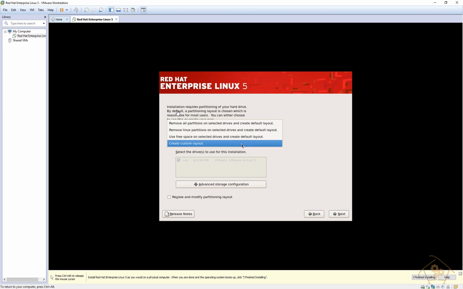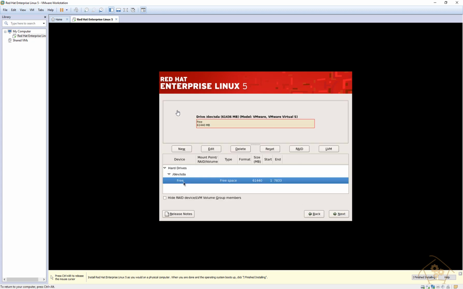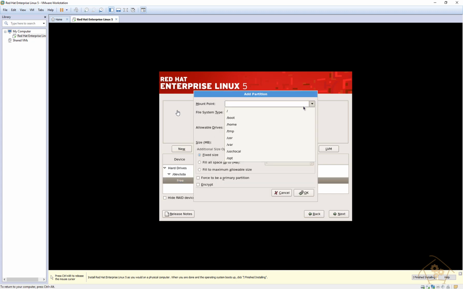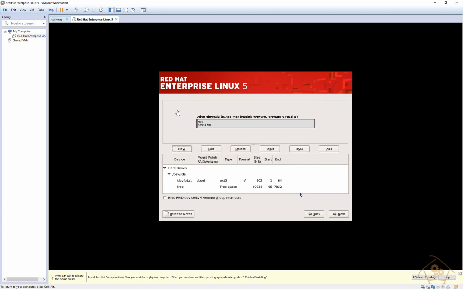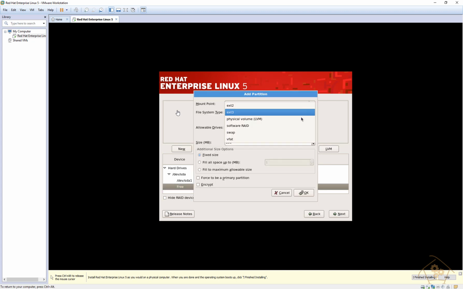Now select create custom layout from here. This is important, so click next. Here you have 60 GB of drive. Click new and create a /boot mount partition of 500 MB in my case. Fixed size. That's it. Next you have to make a swap, which will be double your RAM. So select swap. In my case it would be 4 GB. Make it fixed size, and that's it.